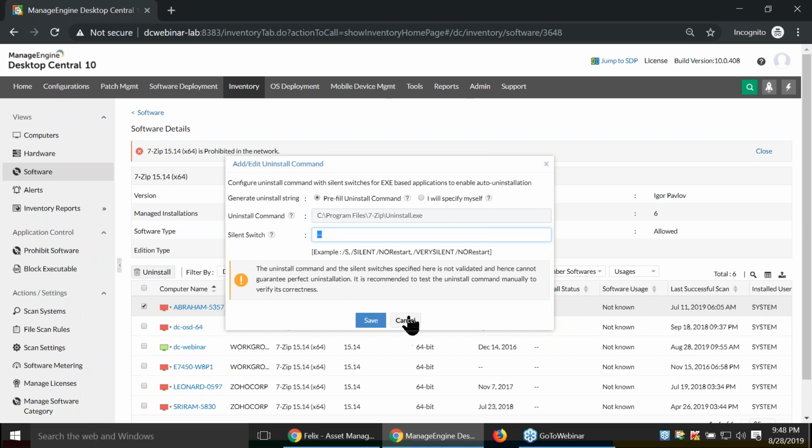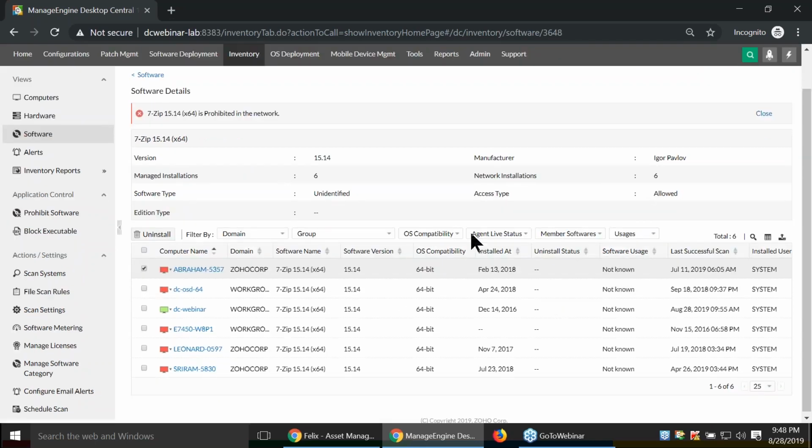Now I can save the command. Based on this, the software can be forcefully uninstalled, and this is going to be an immediate process. So I can uninstall from one or multiple computers.